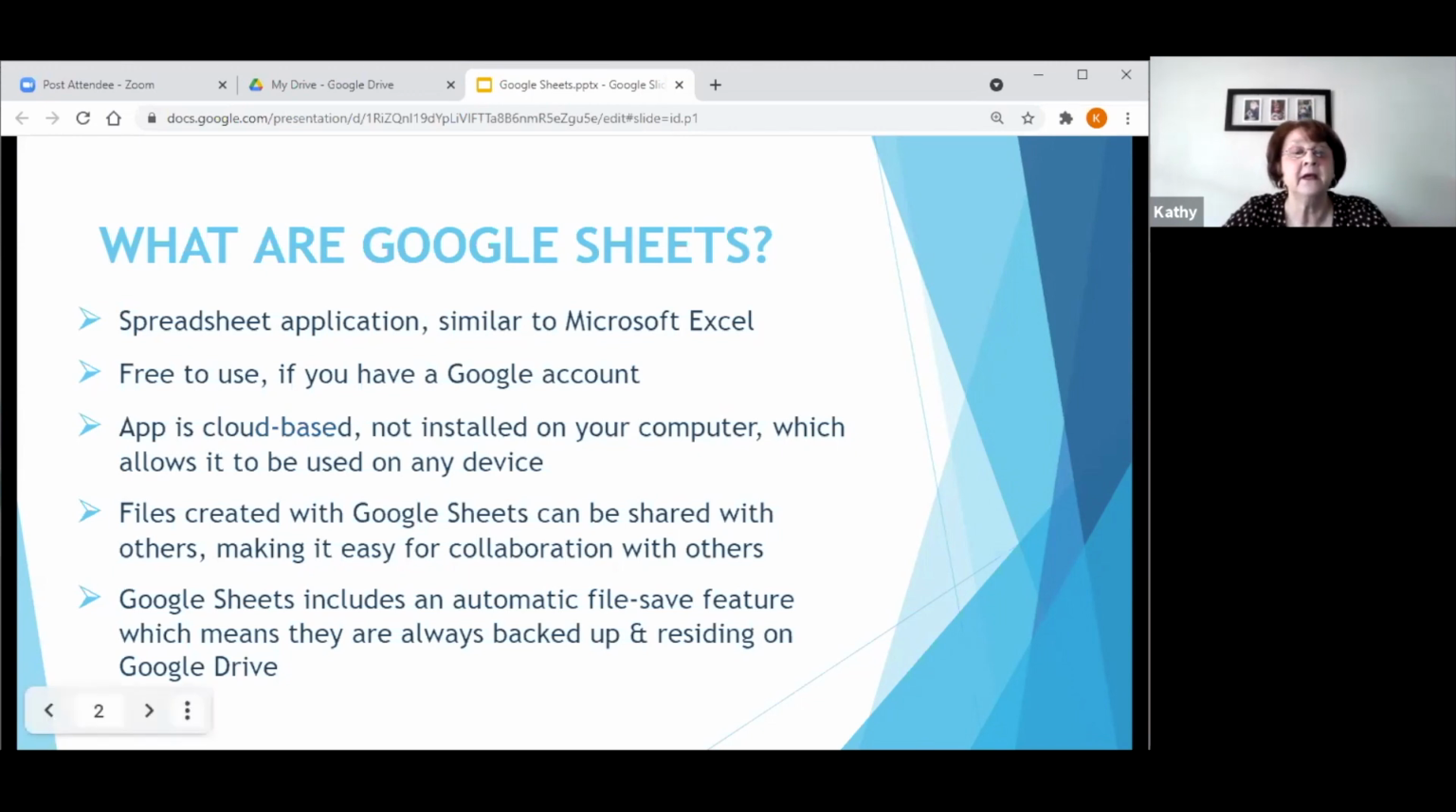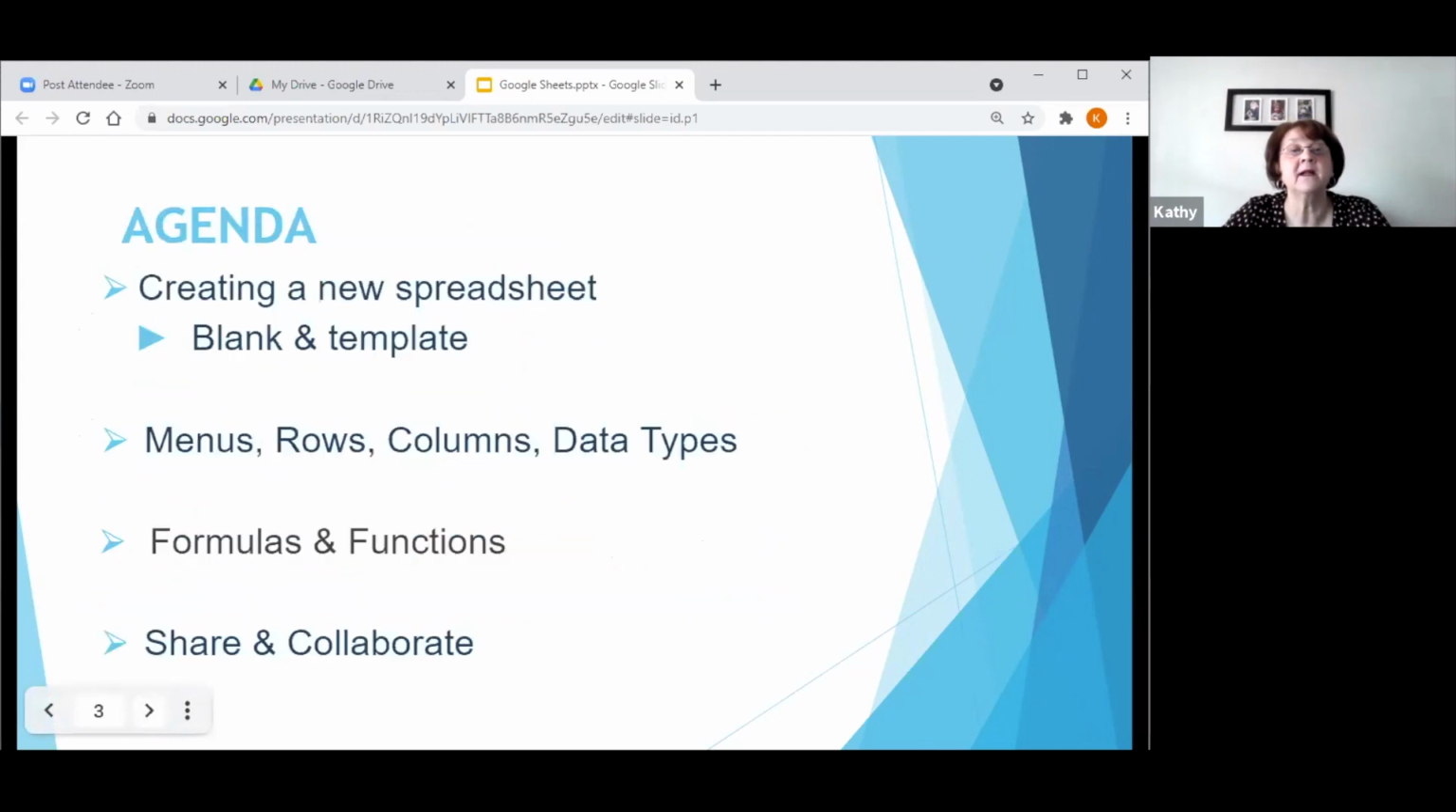Okay, so here is what we're going to talk about a little bit today. We're going to start with creating a new spreadsheet. I'm going to go through creating it from scratch, a blank one, as well as going through how to work it from a template. We're going to talk about menus, rows, columns, various data types.